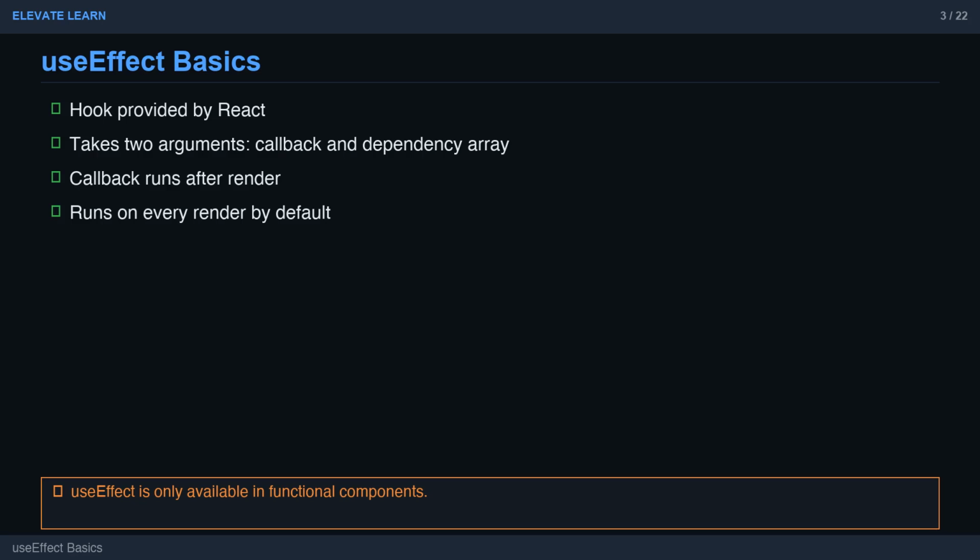By default, useEffect runs after every render. This means if your component renders 10 times, the callback runs 10 times. While this can be useful, it's often inefficient and can cause problems. That's where the dependency array comes in, which we'll explore next. Understanding this basic structure is fundamental to mastering useEffect.